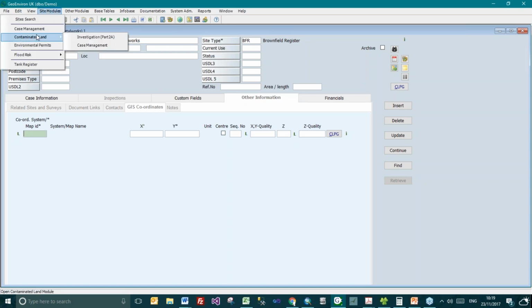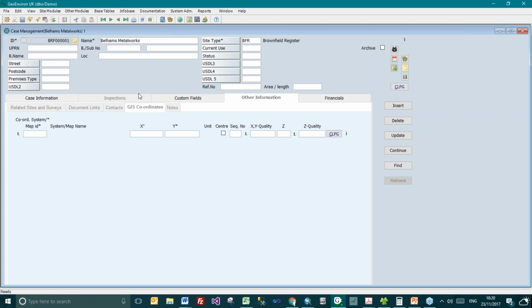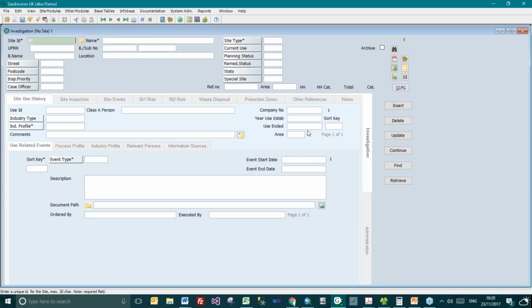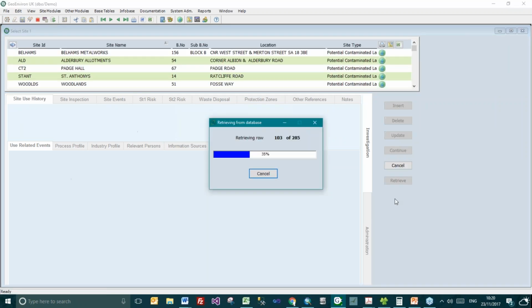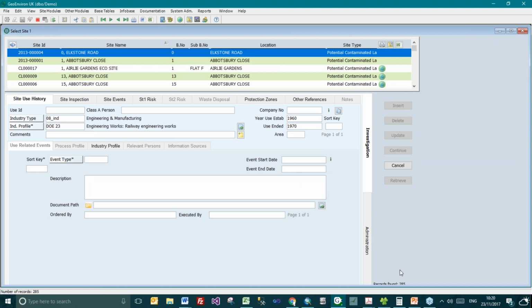So if I just go back and give you an idea of the contaminated land system that we've developed. This is a system that's been in development for well over 14 or 15 years now, which contaminated land officers use. Now this is just a demonstration database, so please ignore all the data. It's purely for demonstration purposes. If I just do a find and retrieve here, this retrieves all the information on all the sites that I've got recorded in my database.